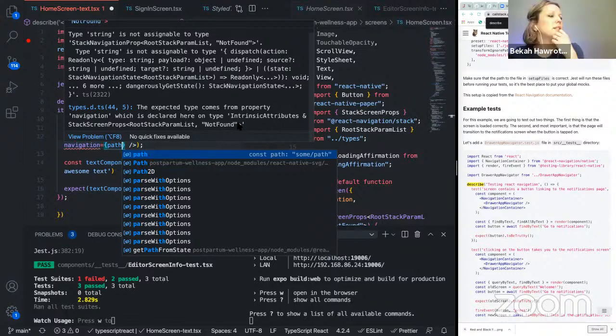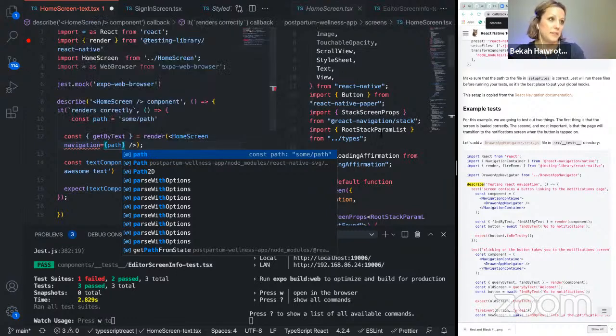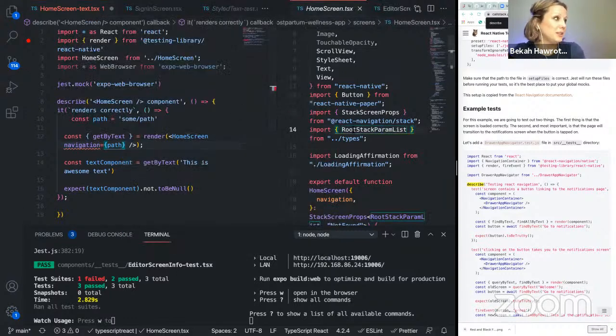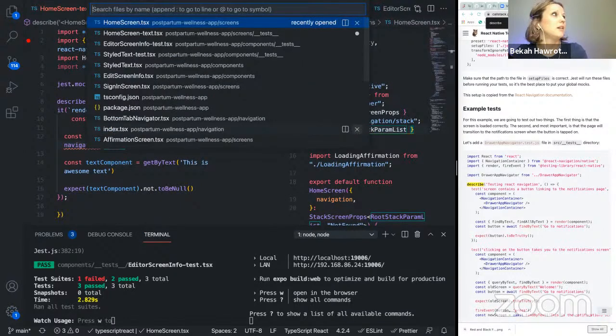It's saying the expected type comes from the property navigation, which is declared here on type IntrinsicAttributes and StackScreenProps. RootStackParamList not found. Okay. So I feel like we're getting a little bit closer. Let's see here.